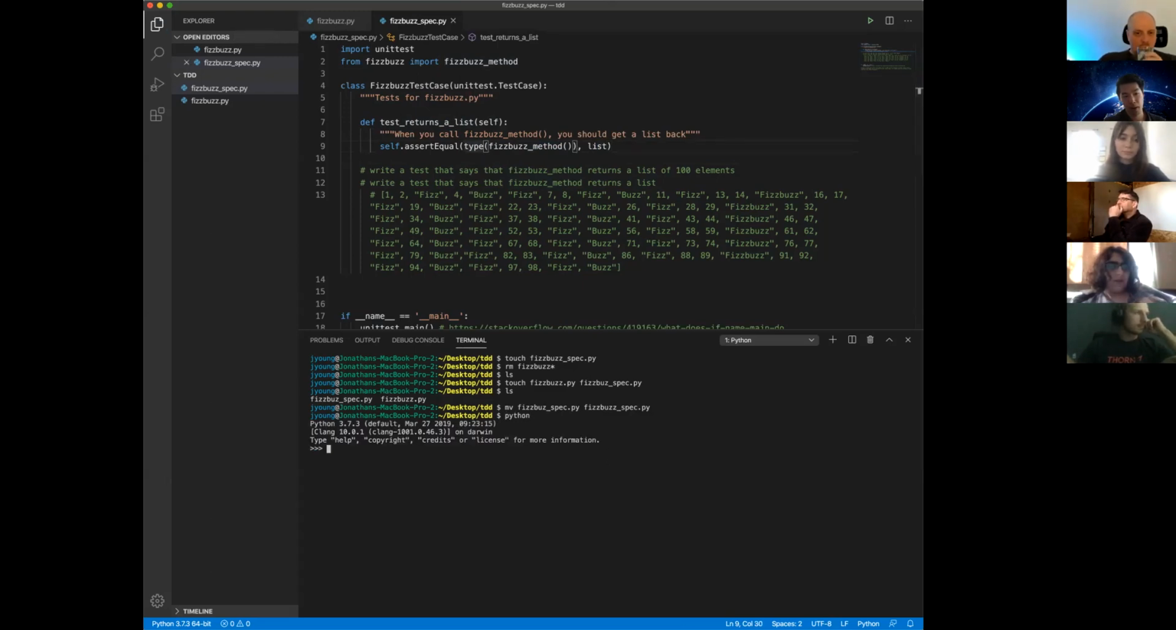I go inside of my Python shell by just typing in python from the command line. Now, if I just do type of 1, I'll get a class called int. If I do type of a as a string, I get a string. If I do type of an empty list, it's going to be a list. That's what we're trying to test here. The type when I call fizzbuzz method, what's the return, it's going to be a list. And then we'll write these other 2 tests really quick.